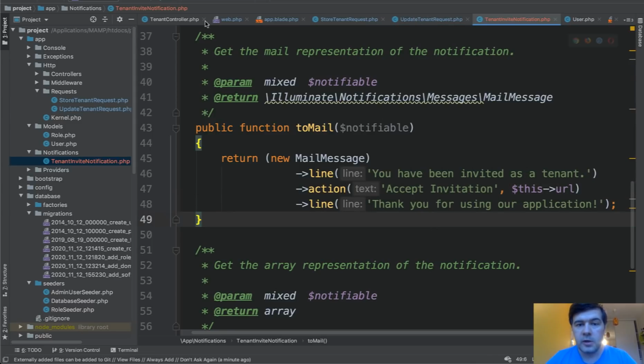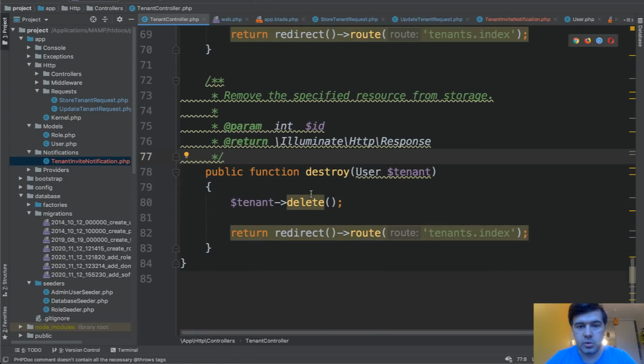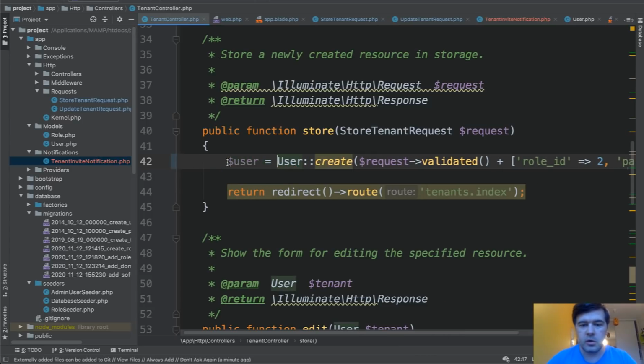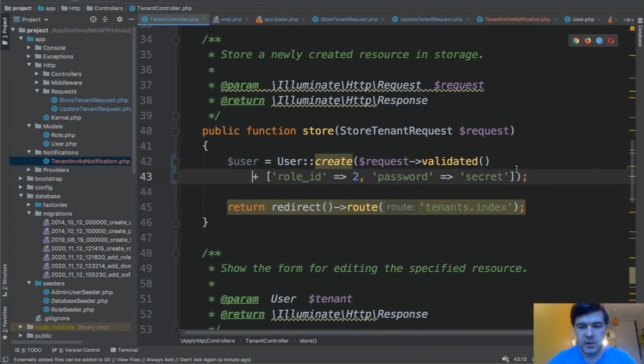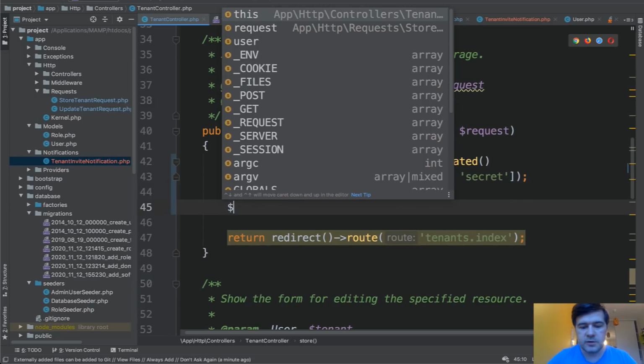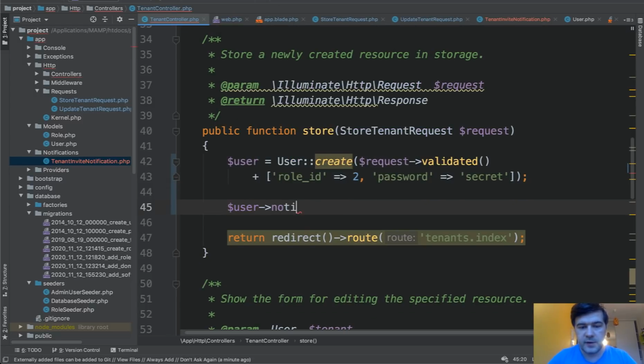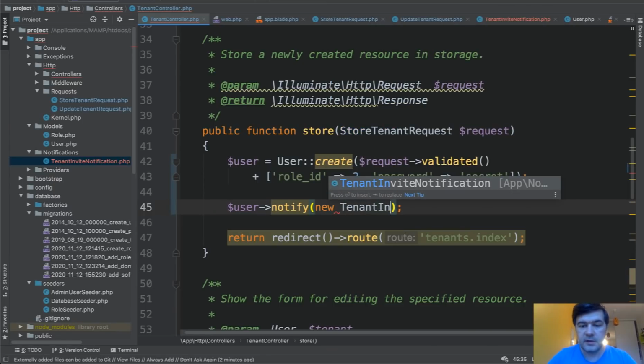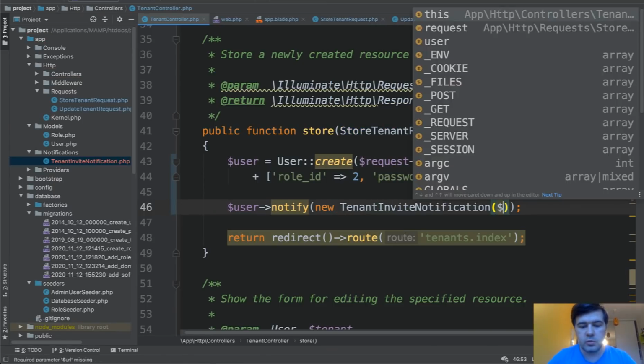And now we call that notification in the tenant controller when we create the tenant. In store, we create the user, and we need the result of that call. Let's actually make it 2 lines. And then we need to notify that user. So user notify new tenant invite notification, and the parameter will be URL.